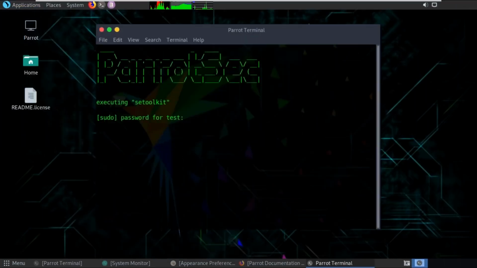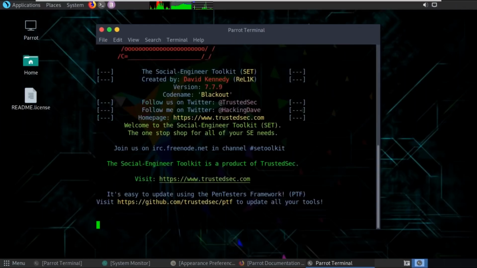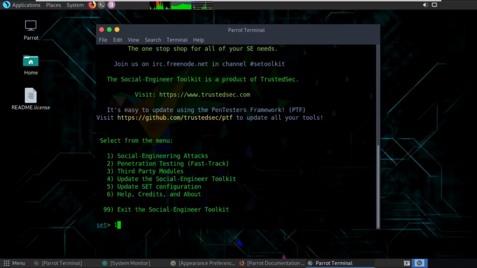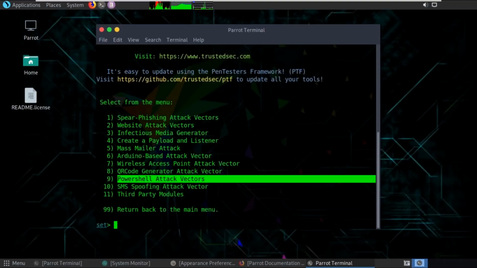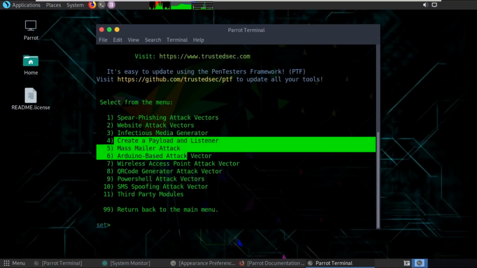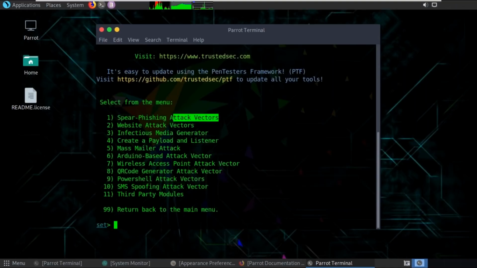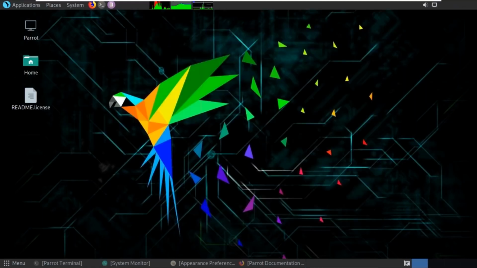Just click on that. Password. So it has started up all that. So if I just click one, you have a lot of options. The update set configuration, you have social engineering attacks. So you have different types of attacks here. You have PowerShell attack vectors, you have mass mailer attack, you have phishing attack vectors and all that. So basically you can click on that and enable all the attacks. I'm not going to show you in this demo how to do it. This is just the basic introductory video about Parrot OS. So let me just close the terminal.